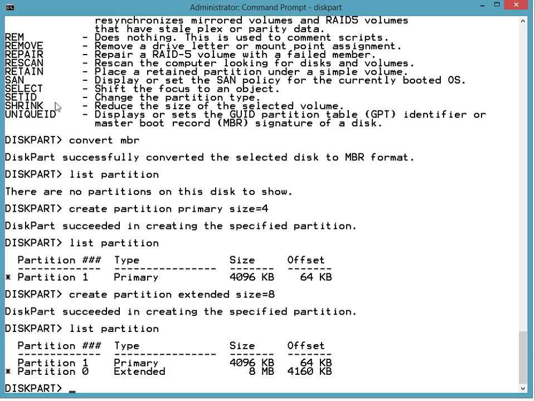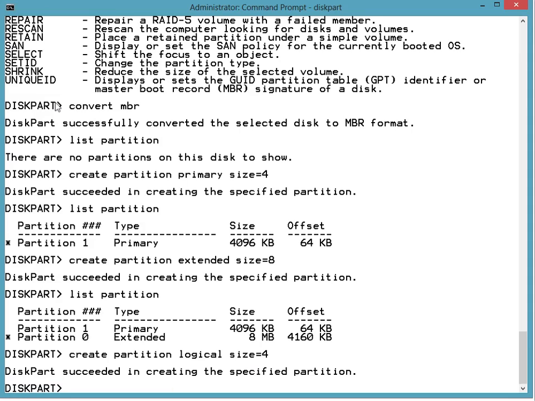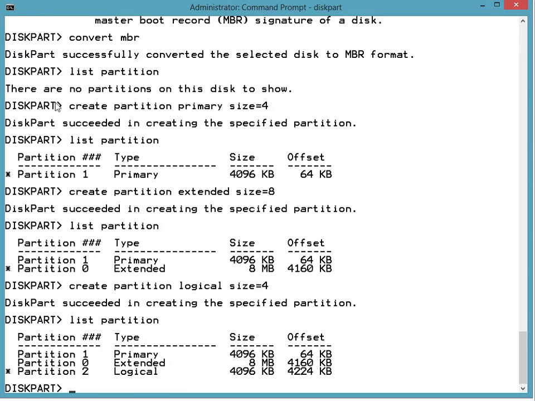Now I can create a logical partition. Create partition logical. Size equals, let's say, 4. And list partition. So that's an example of creating a primary partition, an extended partition, and a logical partition.